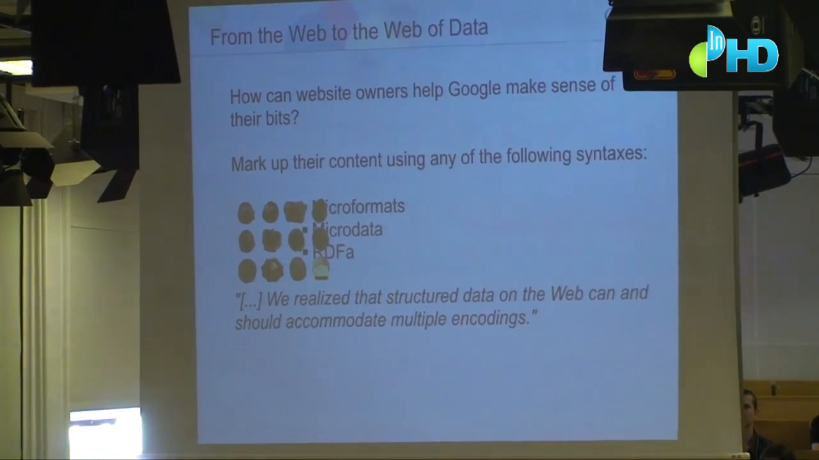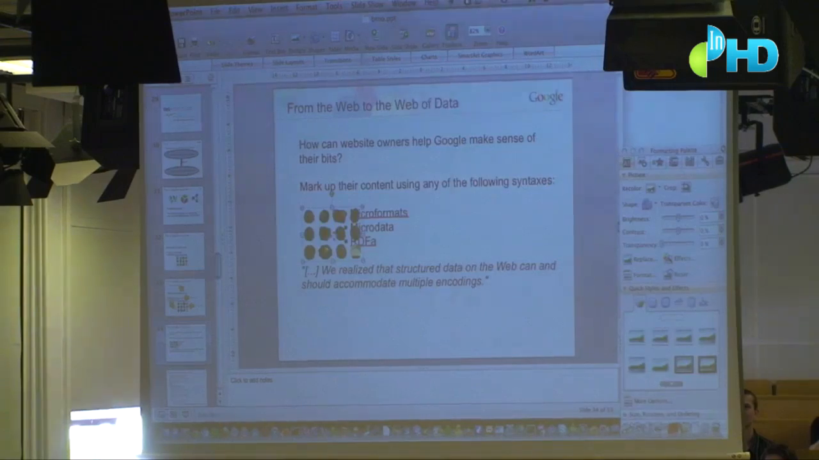So how can website owners help search engines, help Google, make sense of these bits? There are a couple of different techniques that you might have heard of. The rendering is a bit broken, sorry for that. Microformats is one thing you might have heard of. Microdata is another way. And then finally we have RDFa.